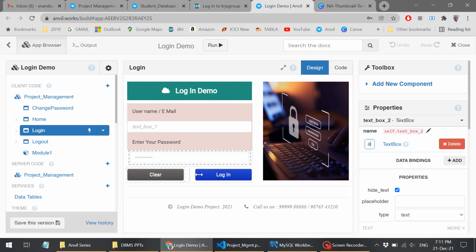And we have two buttons. One is, you can see, button 2 and button 1. Button 1 is a clear, which will clear the text boxes entered for the username and the password. Login is the button where we are going to process the data entered by the user, just like any login credentials. Okay, so let's now move on to the code part of it.